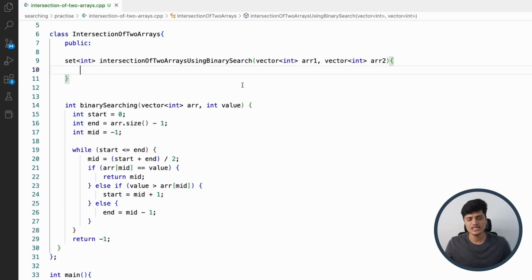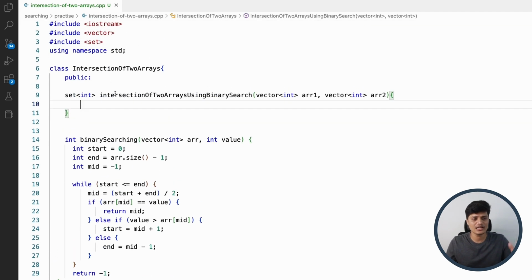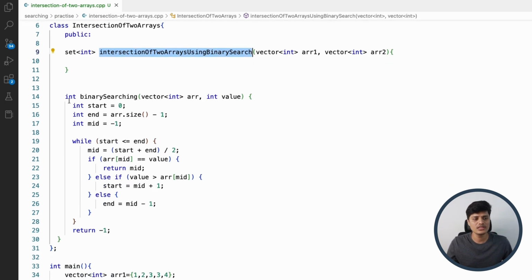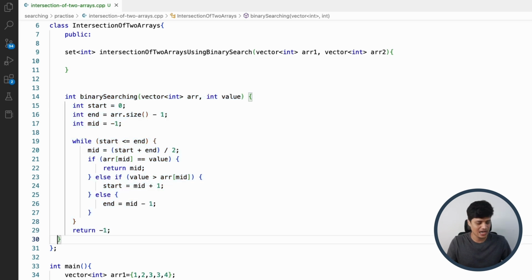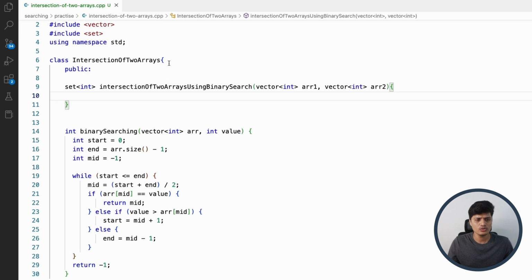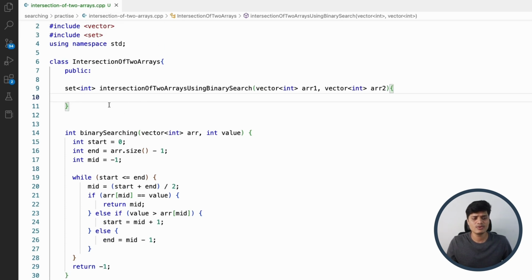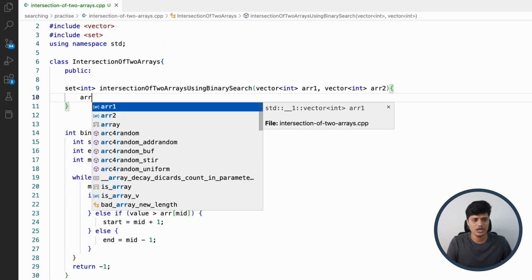Let's quickly write the C++ logic for the same intersection of two arrays using binary searching technique. Here I have defined the class and added the function declaration as well, in which we will be writing the solution for our problem. Along with that, whatever binary searching algorithm we implemented previously, I have copied and added in this file as well.